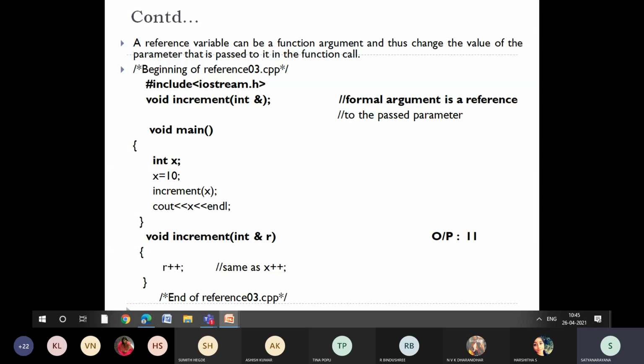Thank you. All right, so you can see here, I'm creating a header file. I'm creating a function called increment with int ampersand. Initially I'm not declaring any value. I'm just telling that there is a reference variable, where I'm passing one formal argument saying that there is a reference. I'm not telling what that reference is. So this is a global function declaration.